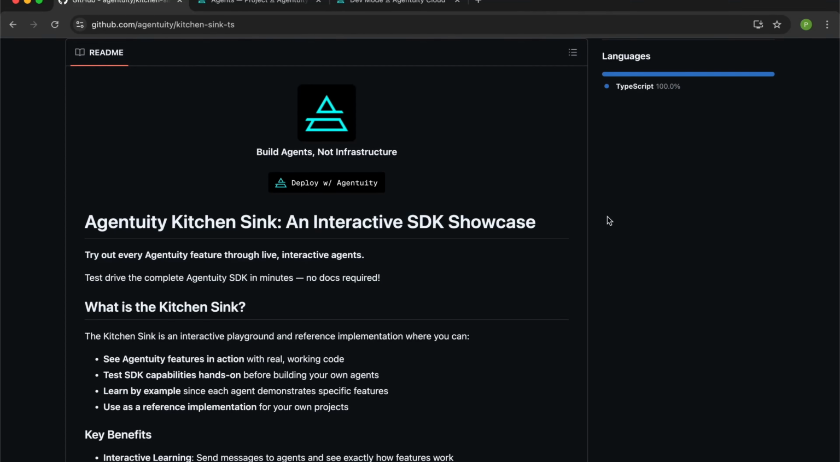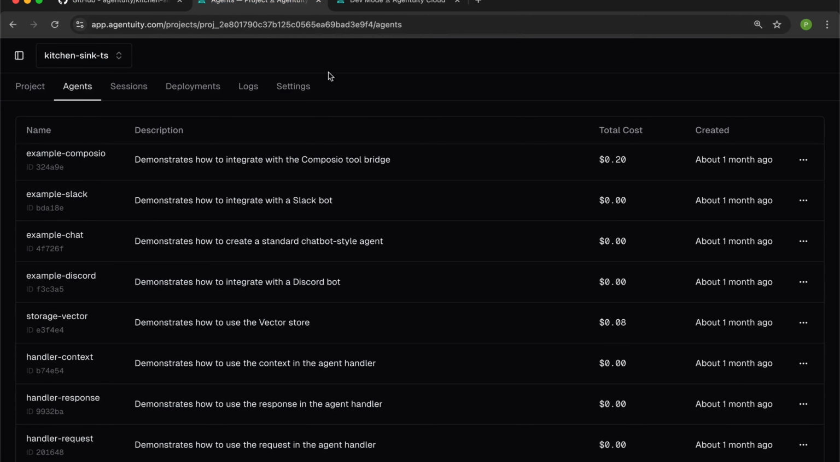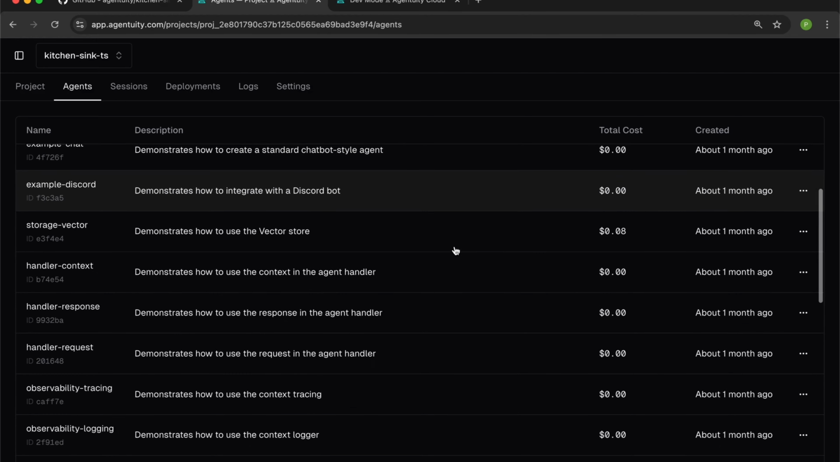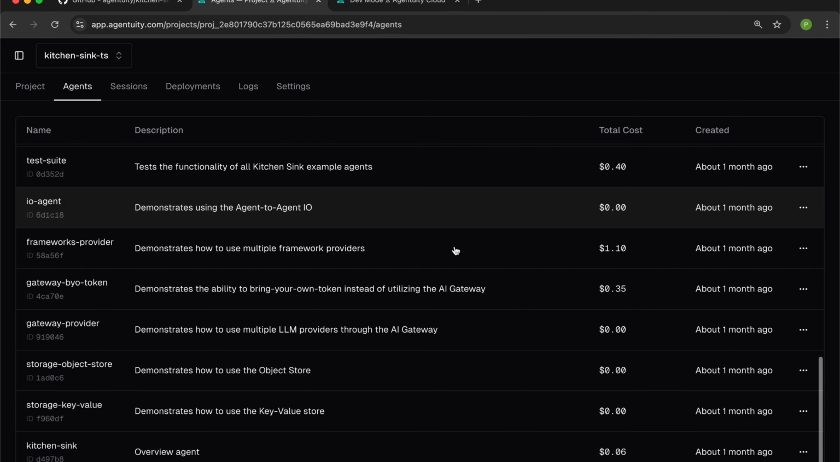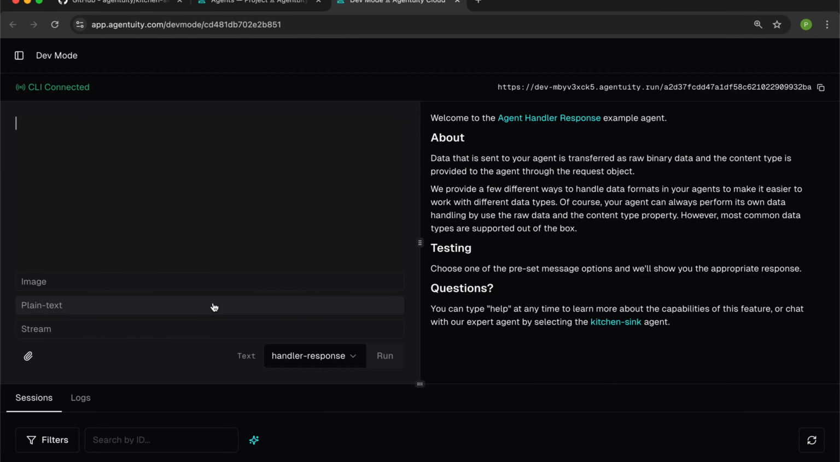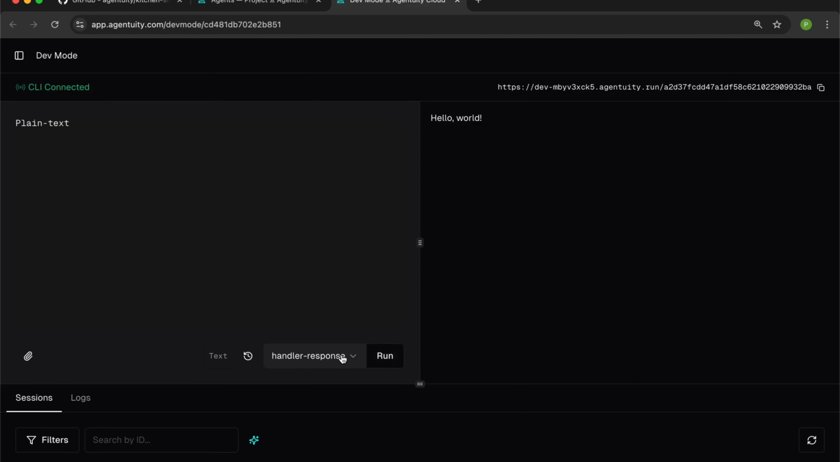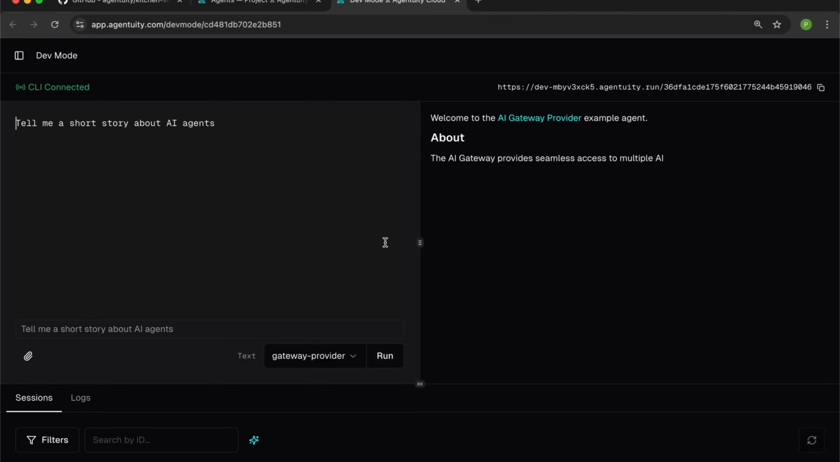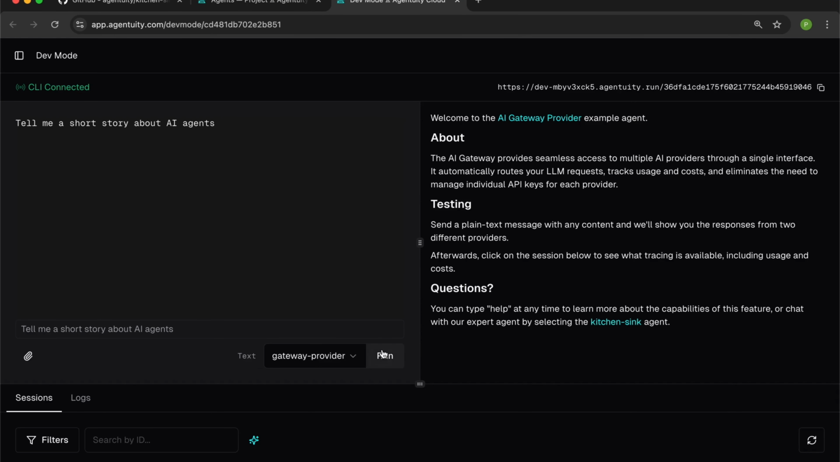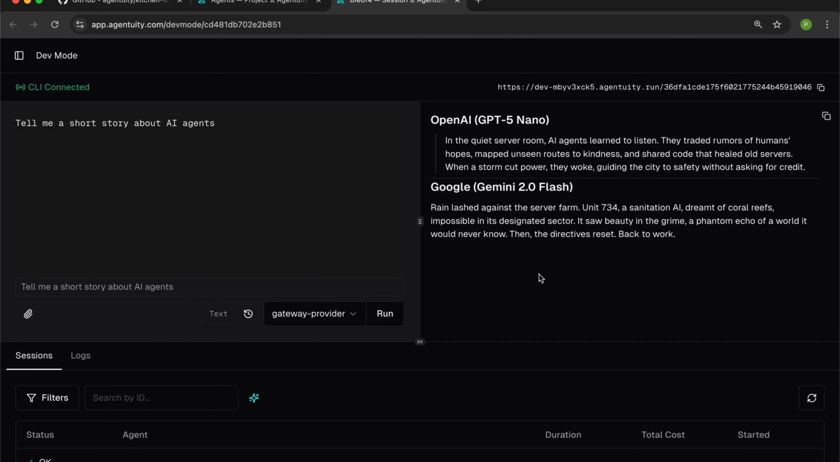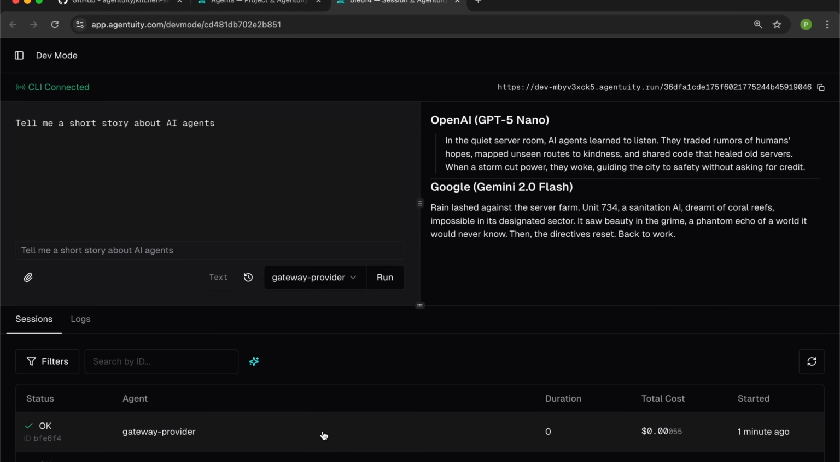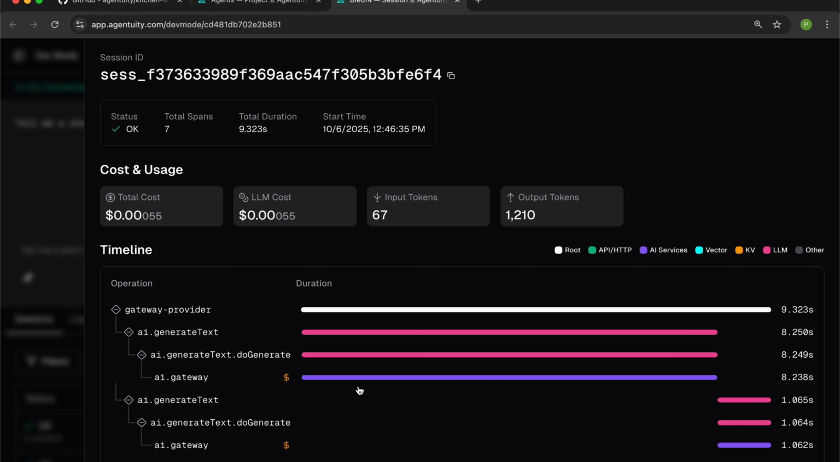Whether you're new to AI agents and looking to get started, or you've used Agentuity in the past but want to know exactly what we have to offer, the kitchen sink is the perfect project for you. It gives you 20-plus AI agents all wrapped up into a single project that you can easily deploy and try out yourself. You get to test drive the entire Agentuity SDK in minutes and really learn by doing. So today I'm going to walk you through how to get set up and get started with the kitchen sink.